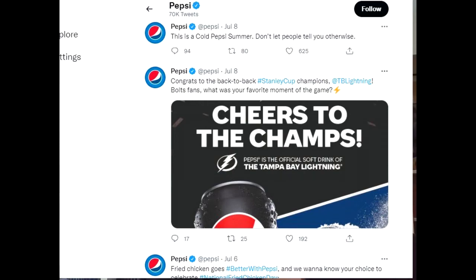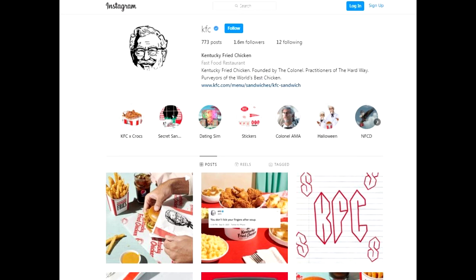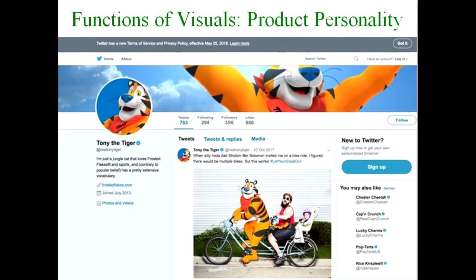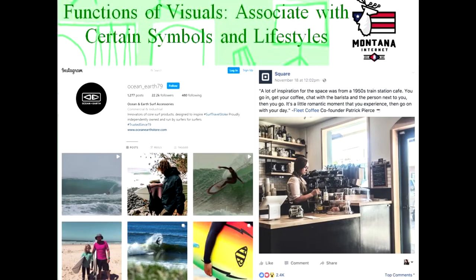Visuals can help establish a product personality, like KFC uses Colonel Sanders. Since Colonel Sanders' death, KFC has used old footage of him, animated him, and even hired actors to play him to maintain the product personality that he brought to KFC. Another great example is Tony the Tiger for Frosted Flakes. Visuals can associate the product with certain symbols or lifestyles. Visuals educate consumers as to the product use situations and settings.